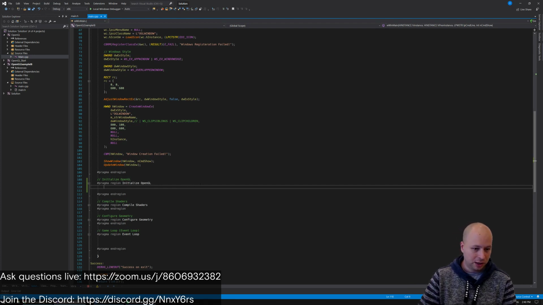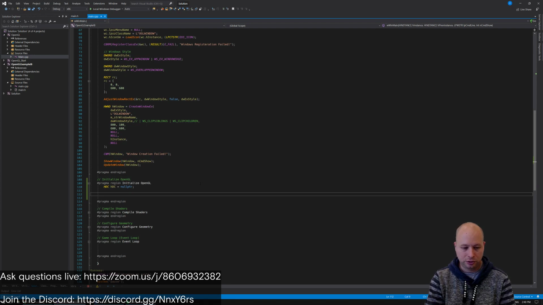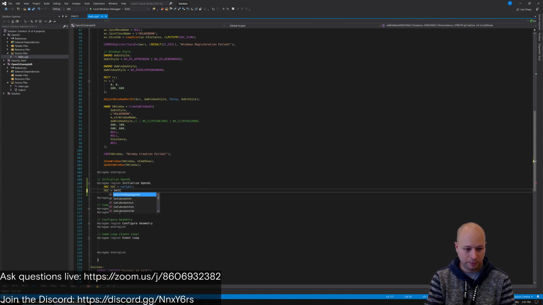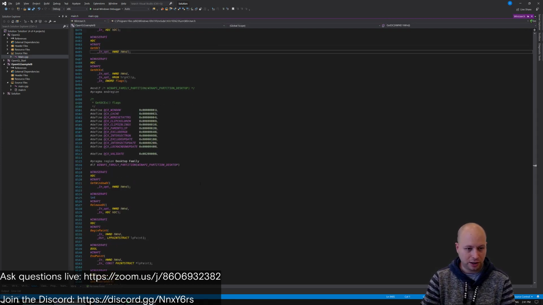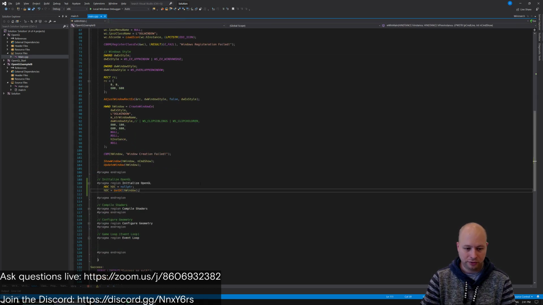To start, let's add our context, which is just a handle to a device context, which we're going to initialize with a null pointer. That's just good general behavior. Then we're going to get the device context from Windows by doing this. This function is again a Windows function. A lot of this stuff is Windows API stuff, and if you ever need to look up what it means, go to the MSDN and take a look.